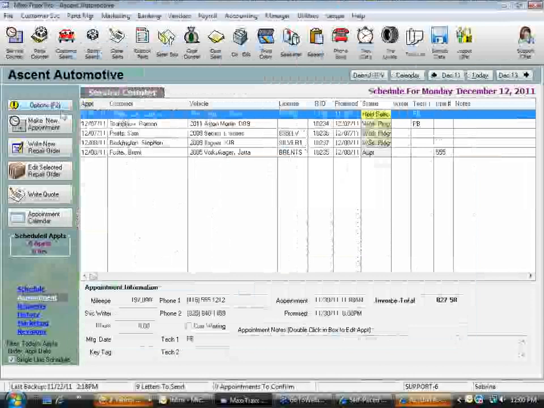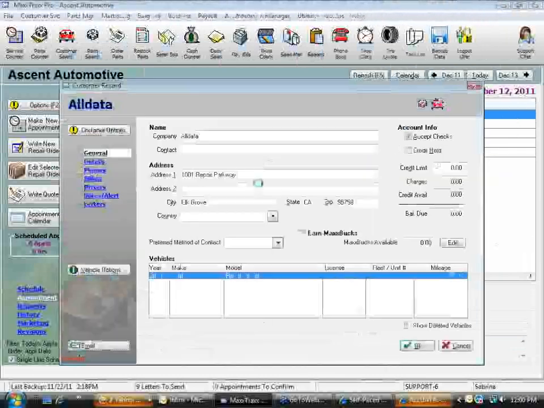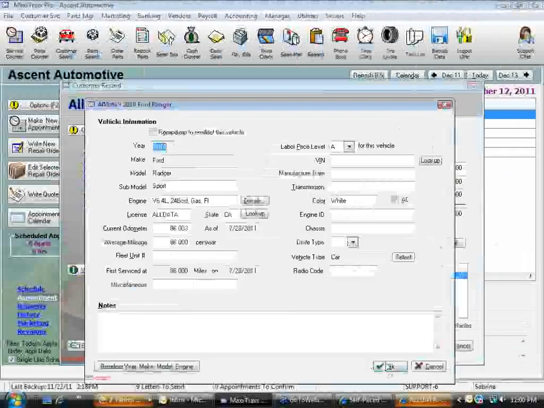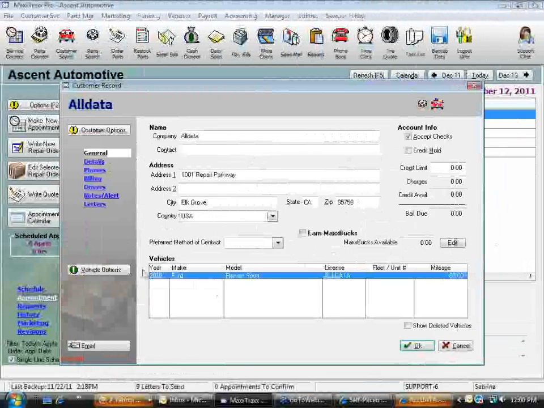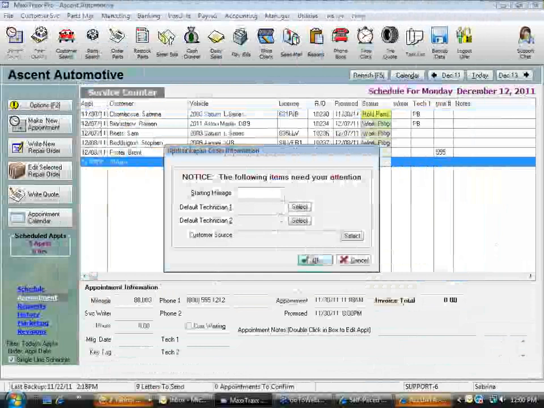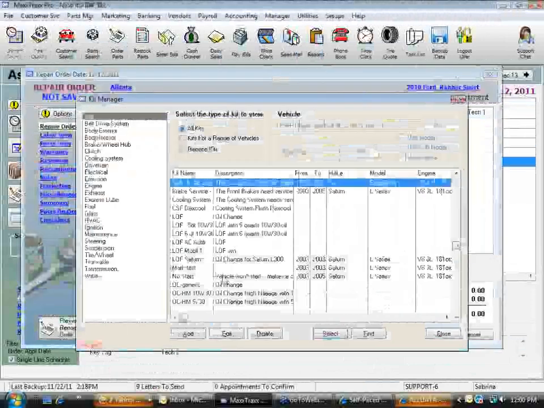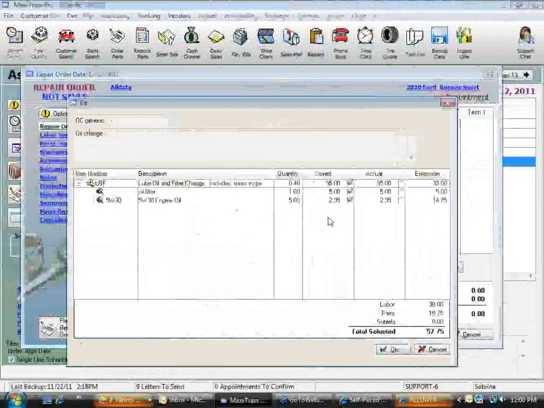Let's say that, let's do All Data. Put them down for a quick little oil change. Oops, what am I doing? We're going to write a new repair order. We're going to give them just a quick oil change, get this on account. Let's see, kits. Put this guy on here.